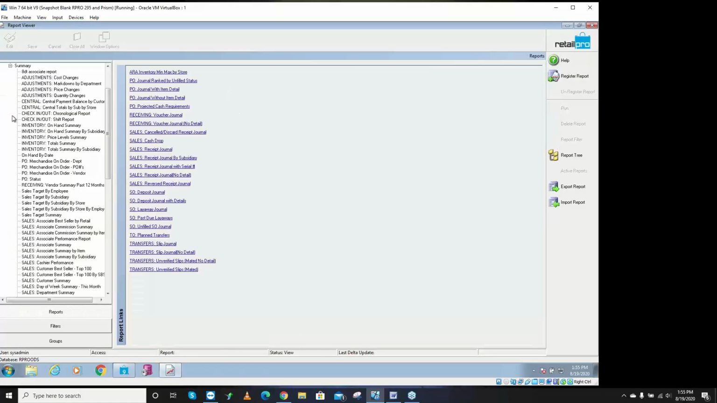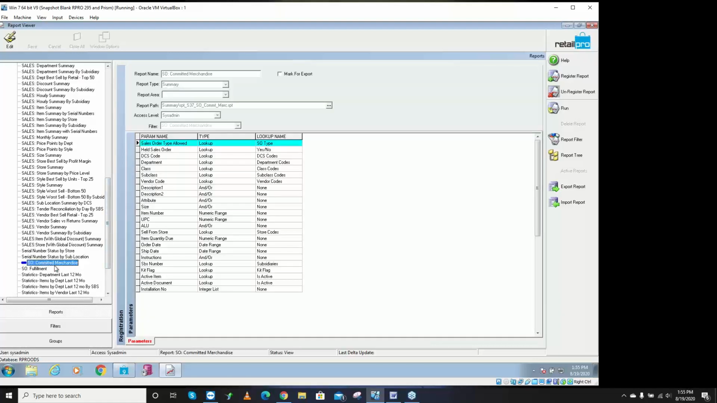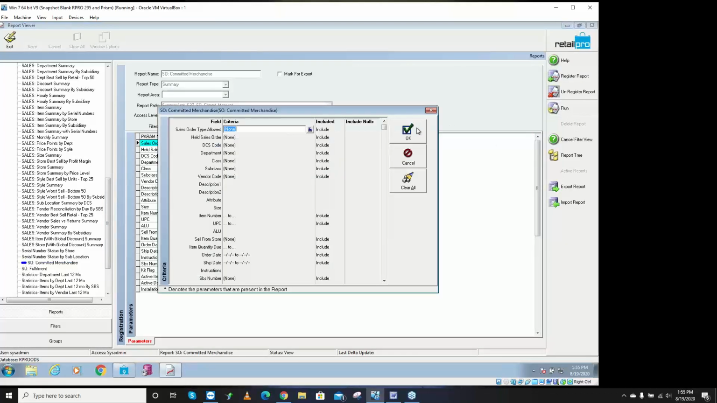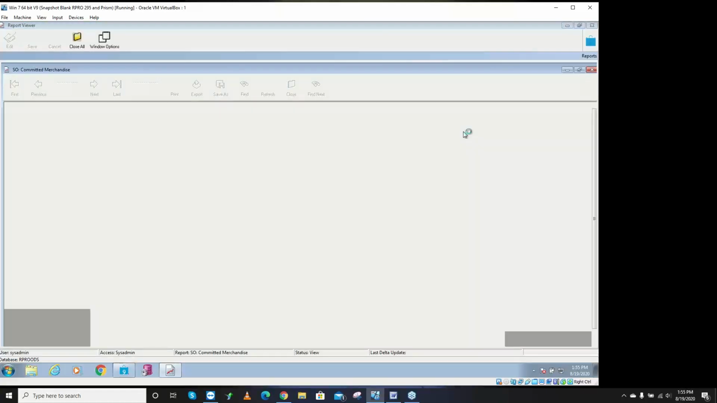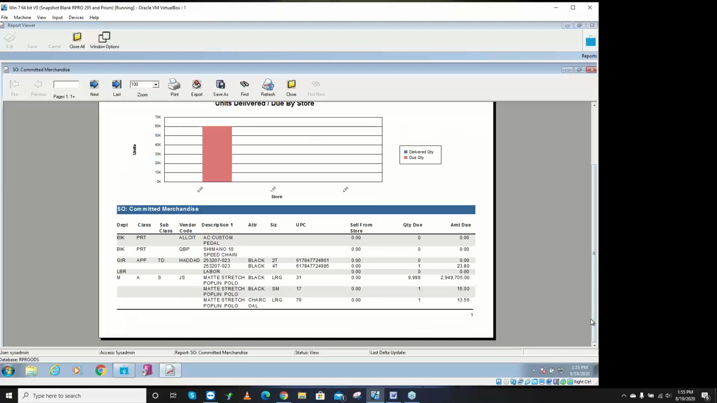So let's go take a look at summaries real fast. There's not much, as I recall, in summaries. There's the SO committed merchandise, which is kind of a list of items that are on order, right? That's really what it is. And this one's been pretty flexible. I can play with this one, and I can make it group by department, which I think it's already doing, or by vendor. I could flip that around so you could see at a glance what's out there on order that you need to deliver, right?